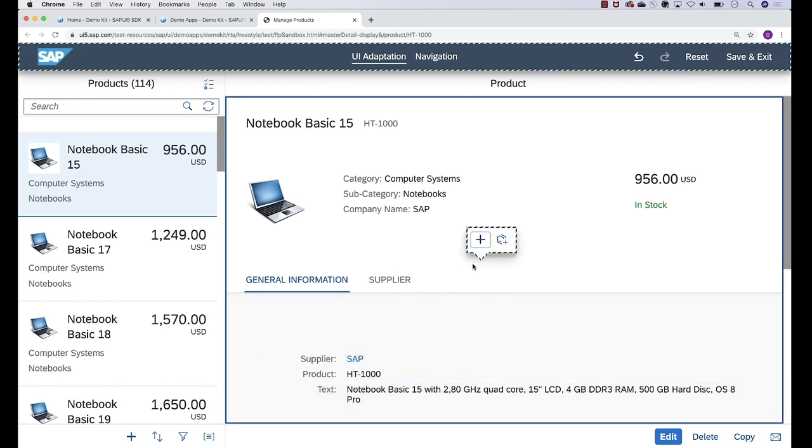So these are very simple changes. And the important thing is I don't have to talk to my developers in the IT department. I could do these changes by a drag and drop in a very simple tool and then provide them to my end users.